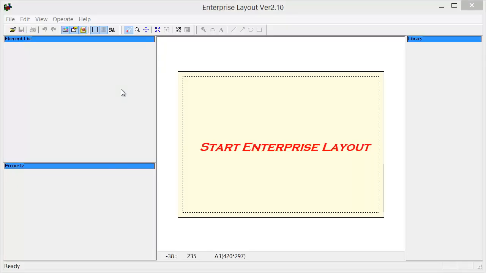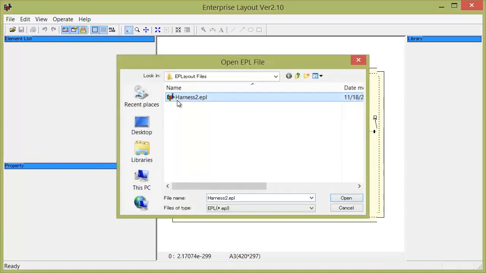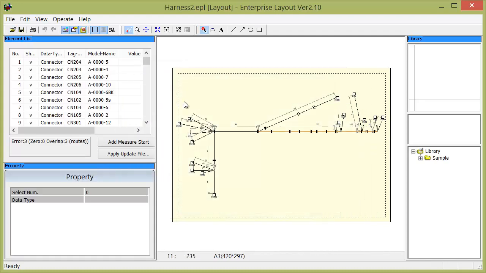These are Enterprise Layout screens. Import the Enterprise Layout file exported earlier into Enterprise Layout. The 2D projected diagram of the cables created in Enterprise Harness will appear here. In this 2D projected diagram, the dimensions and model name of the connectors will automatically be written based on the information of the 3D harness model. Therefore, it eliminates mistakes such as errors in writing dimensions.